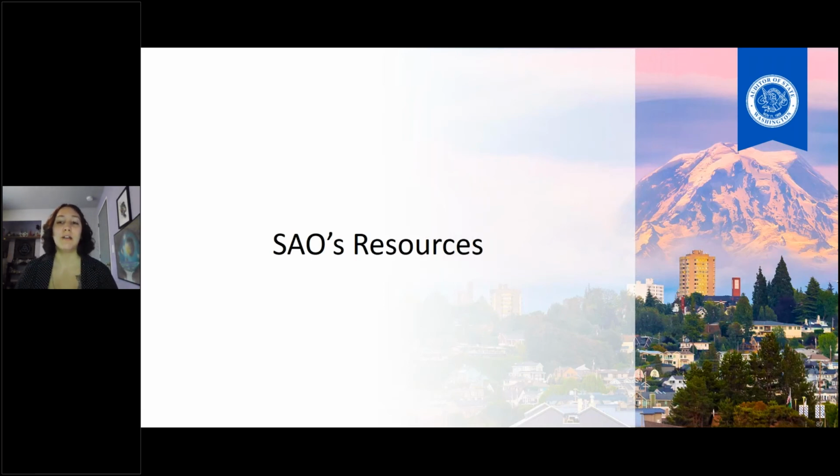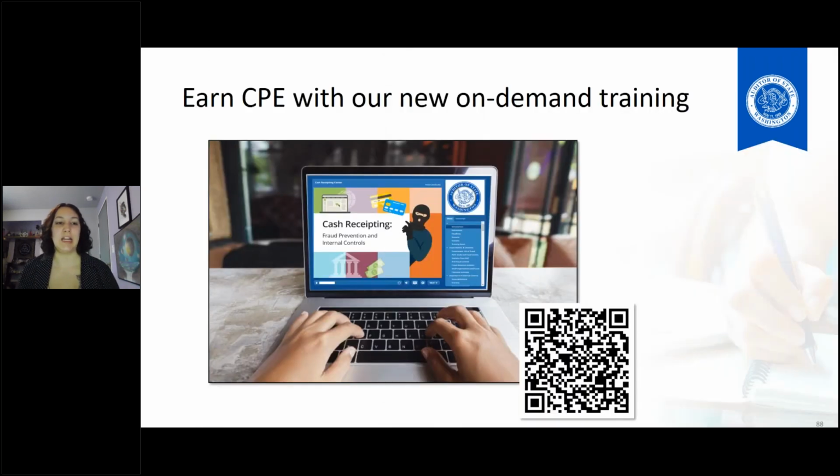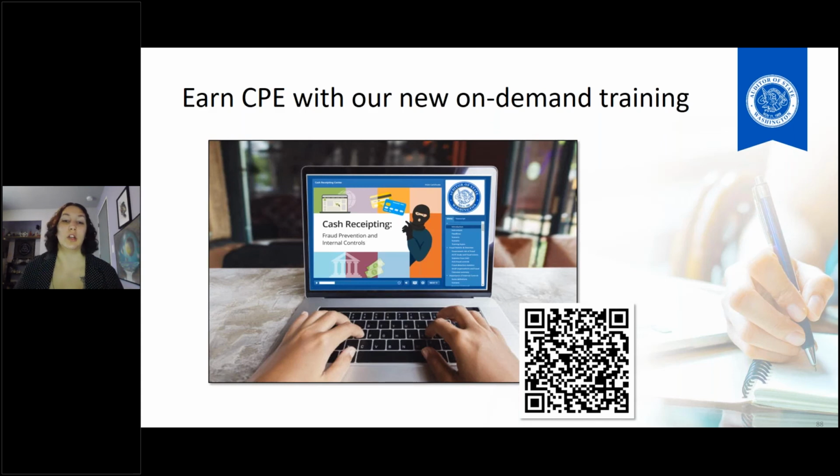Now we have a couple other SAO resources that we wanted to share with you. So if you copy the QR code on this next slide here, that will take you to a training page. We have a lot of trainings for you that you could even earn CPE. We have things about fraud cases that covers best practices and internal controls. You'll learn how to recognize warning signs and red flags of common fraud schemes. So this is just another resource that is available to you.